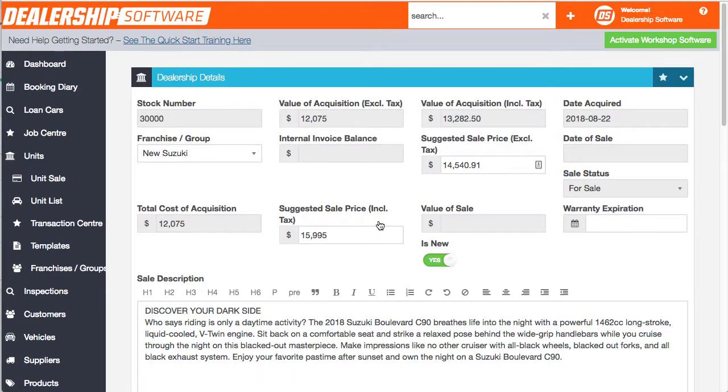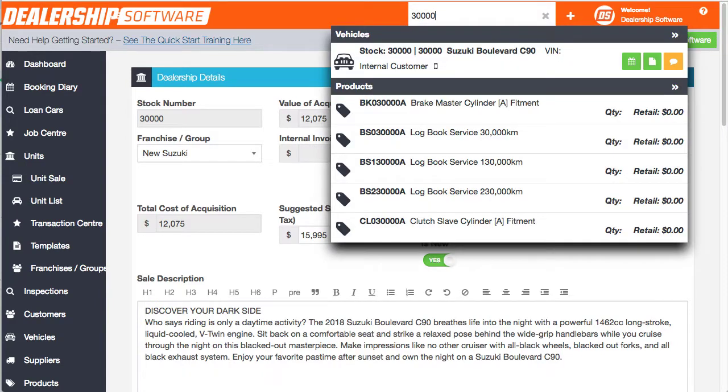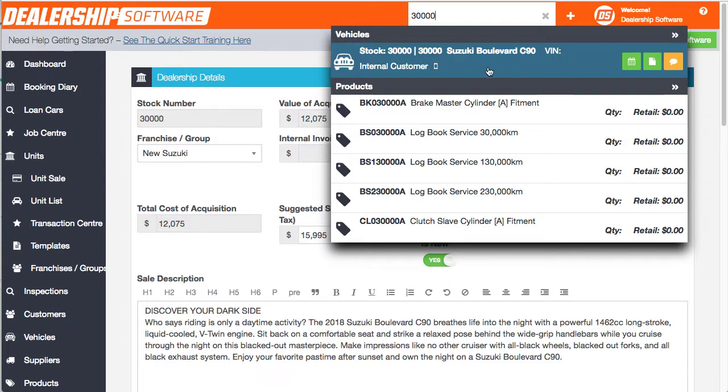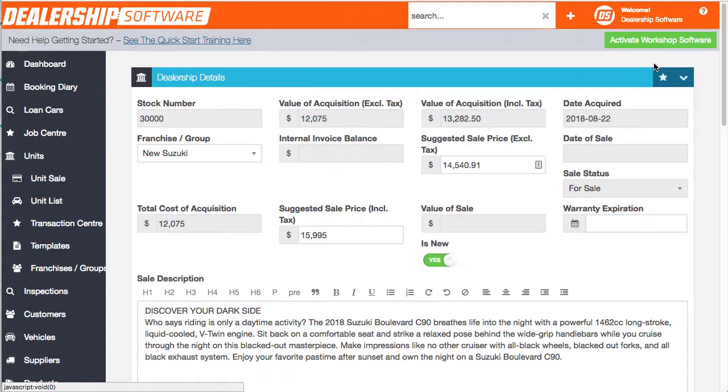Okay, so what we're going to do now is jump into the service department or the workshop, and we're going to do a PD on this vehicle. So we're going to do a pre-delivery. The easiest way to do that is up the top here, I can search for my stock number, which in this case is 30,000. I could search for it by make and model and all sorts of other methods, or even the customer. And I'm going to click this button here, which is create invoice or a job card. So I click on that.